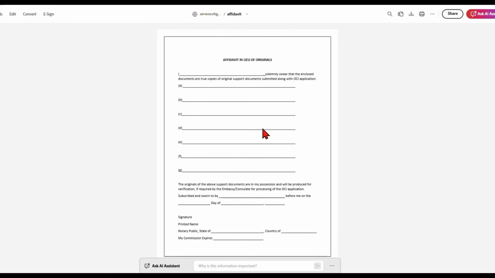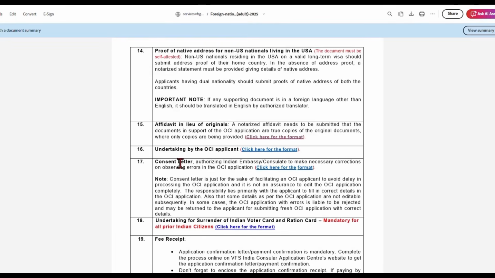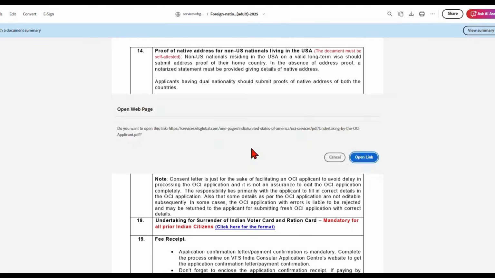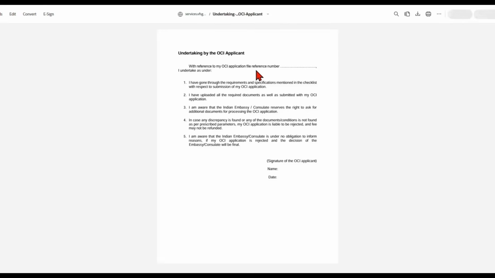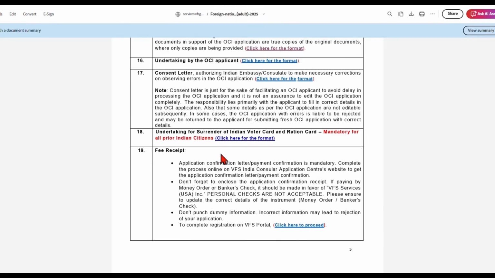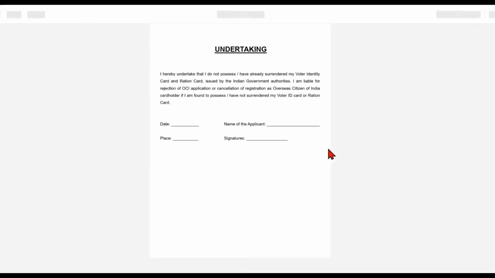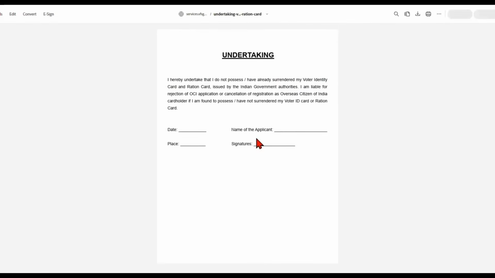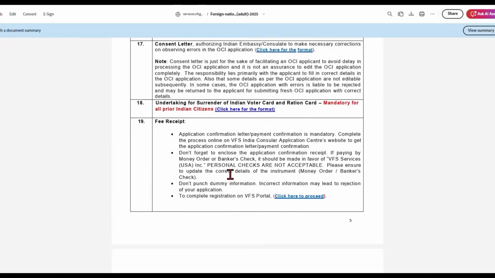A notarized undertaking of OCI applicant is mandatory to submit. It is a self-declaration form signed by the applicant confirming certain details and agreeing to abide by the rules and conditions set forth by the Government of India regarding OCI status. A consent letter for the Indian Embassy and the surrender of Indian voter and ration cards is mandatory. Follow the format in the link provided. I will talk about the fee in the next section.